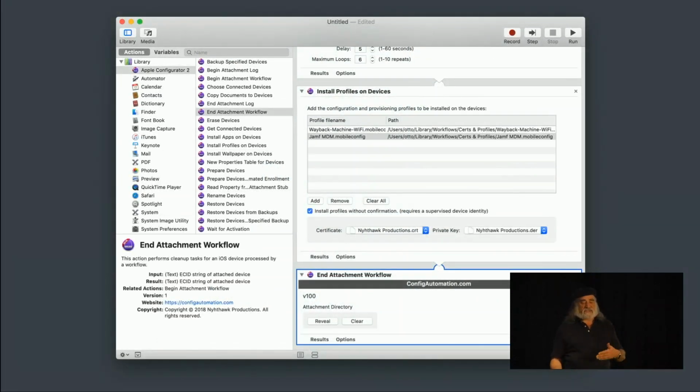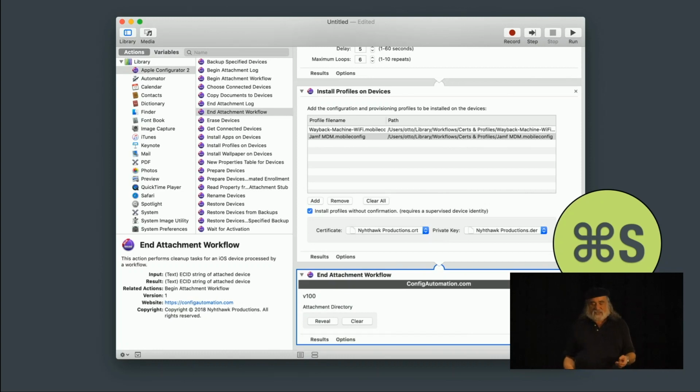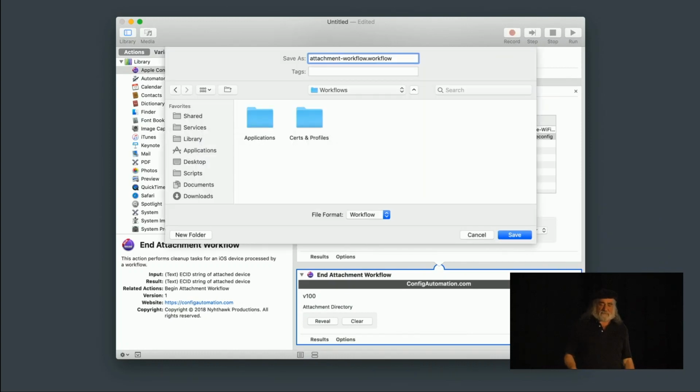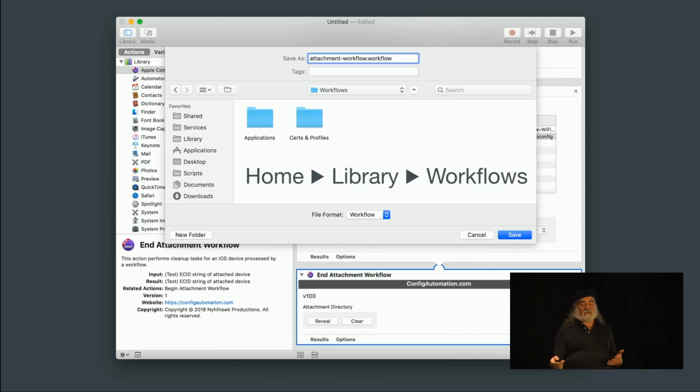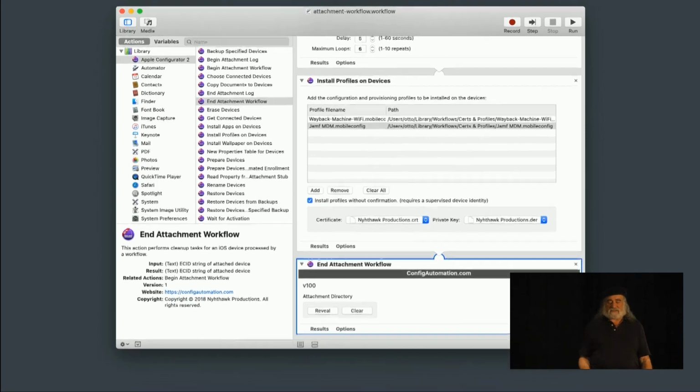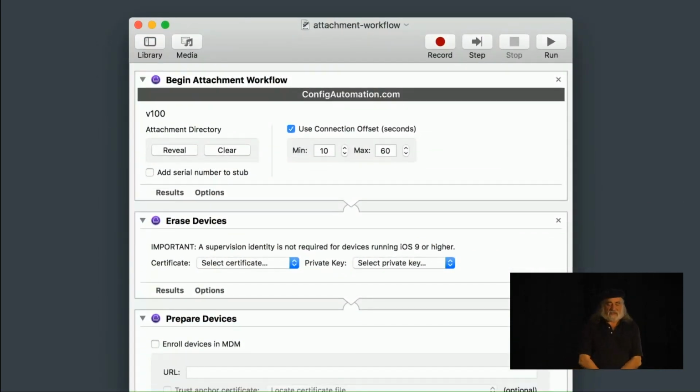So let me cover what these actions actually do. We're going to save this. I'm going to put this in the workflows folder in your library folder. Leave it named the default name that I have for your workflow file. You're going to call it attachment.workflow. And just put that in the home library workflows folder. It doesn't have to be there. It's just a good location so that you know where everything is. Once you've saved it into that location, let's examine each action and see what it does.